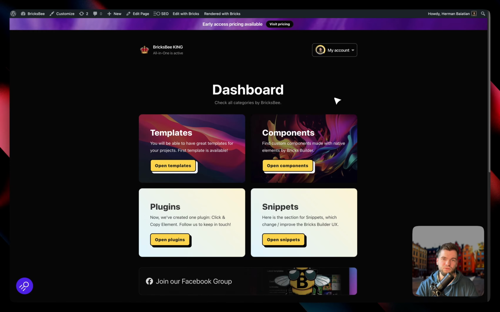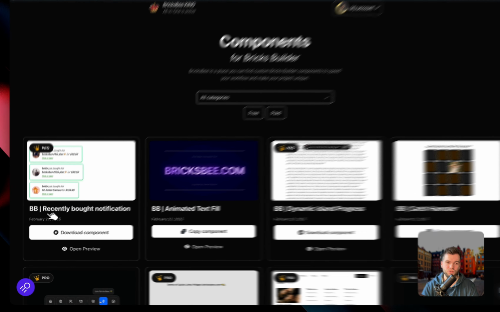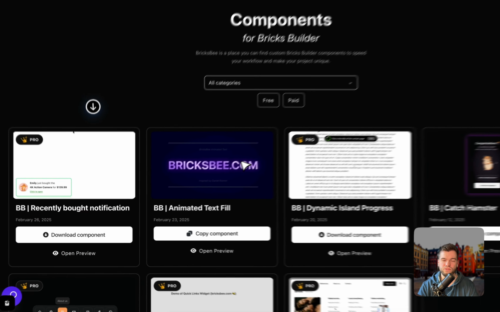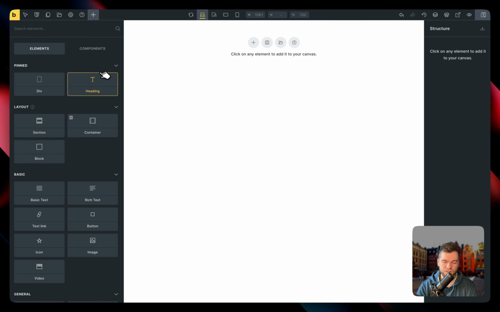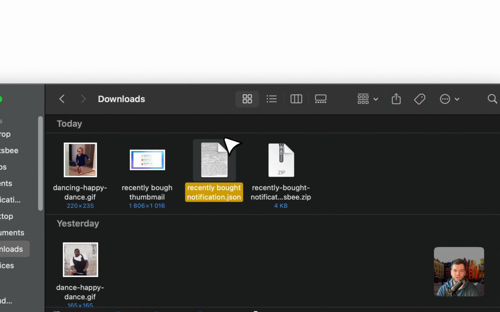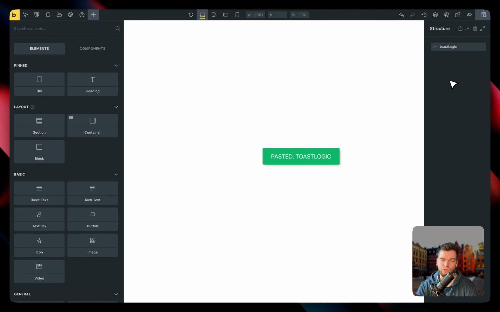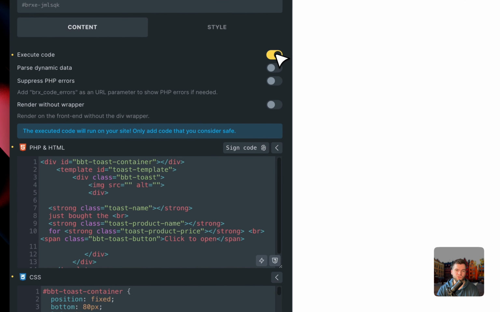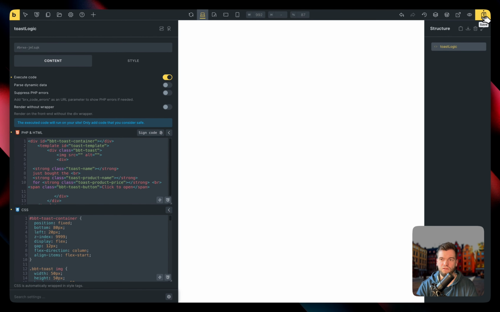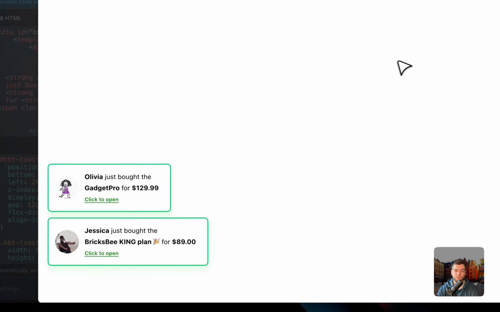For that, we have to go to BricksBee.com, components, and download the latest component, recently bought notification. I download this component, then I go into the test environment and would like to install it. I open this JSON file and insert all content from this JSON file right into Bricks. Here, boom. Make sure that the toggle execute code is on and I have to sign the code. So let's see if it works. Save, view on front end. Yeah, and it works, which is great.